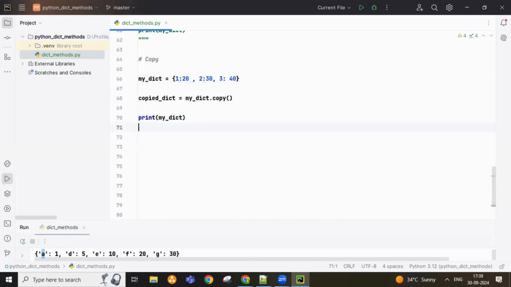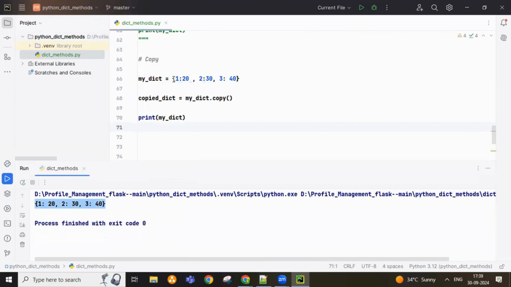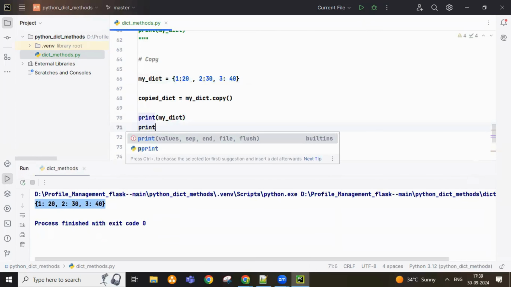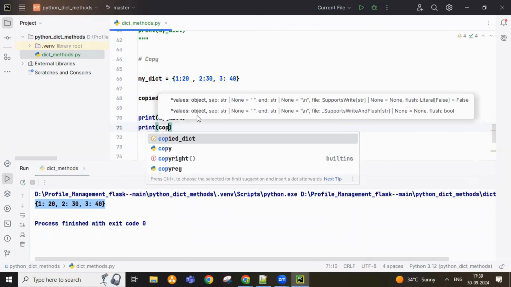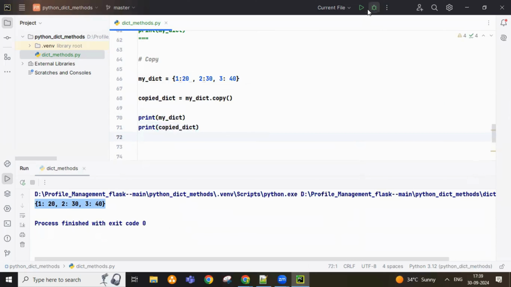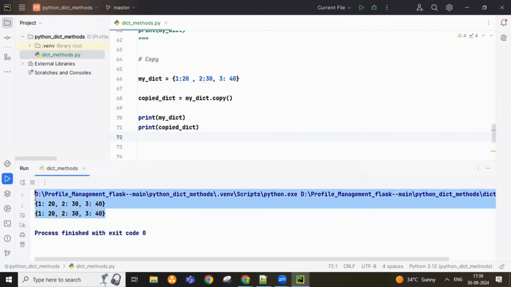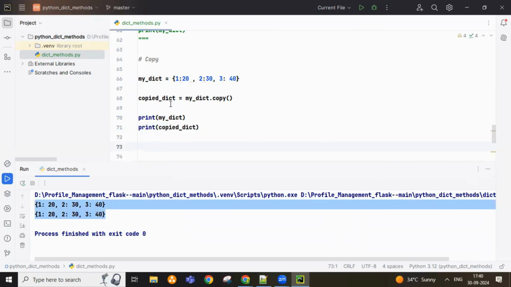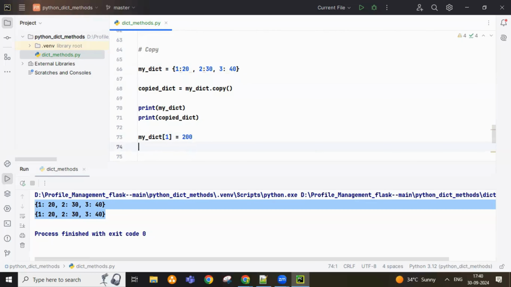My dict. When you print my dict, you could clearly see that whatever value is assigned or defined would be printed out. And when it comes to the copied one, since it is also the same copy, isn't it, it would also print the same thing. Understood? Now, for example, you are updating. How can we update a dictionary value? By using the key only, right? So let's say I want to update one value to 200, for example. Now what will happen after this update?